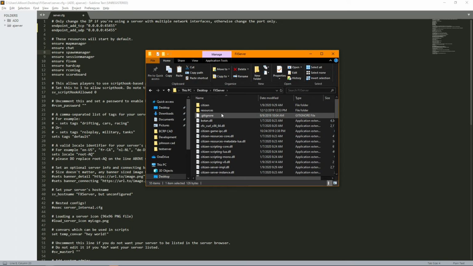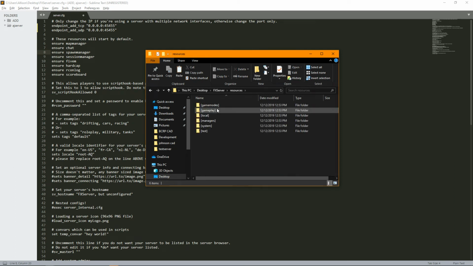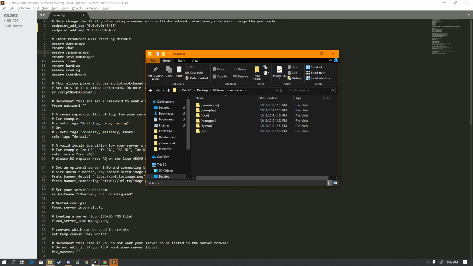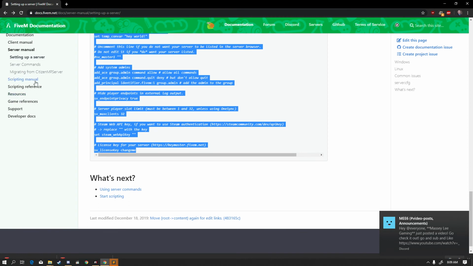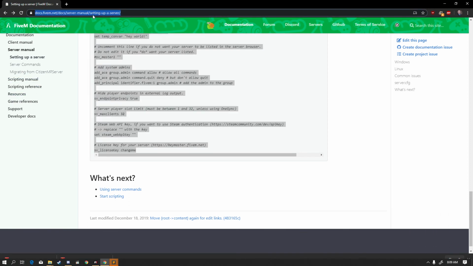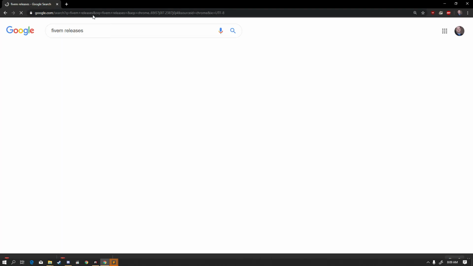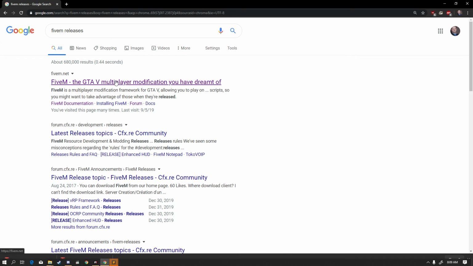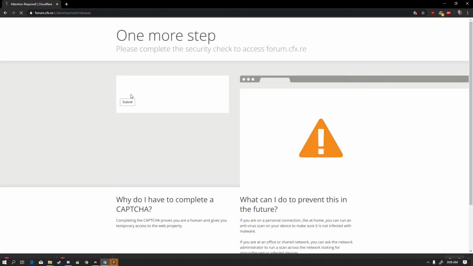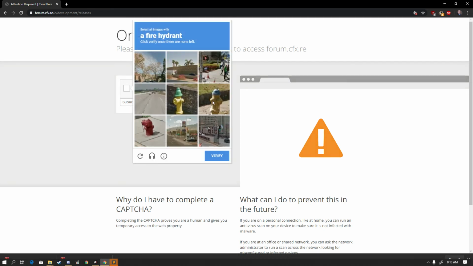So let me show you one more thing before the end of this. Now you may be asking, what if I want to, say, add a script to the server? Well, it's quite simple. I'm just going to go to the FiveM forums, FiveM releases, go to a random topic, and download one. I'm going to show you the basics of adding it to your server, because after you do it once, it becomes fairly easy to do it again.